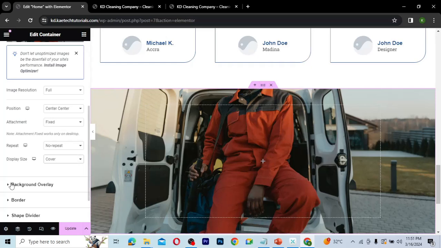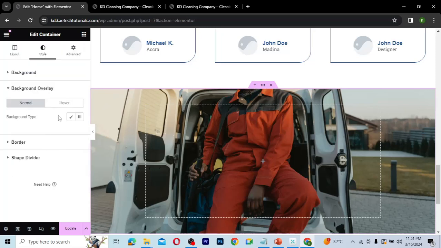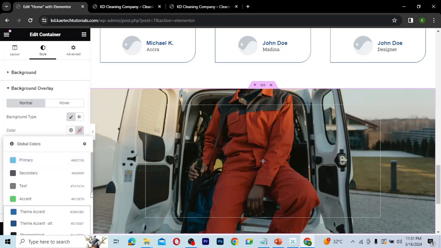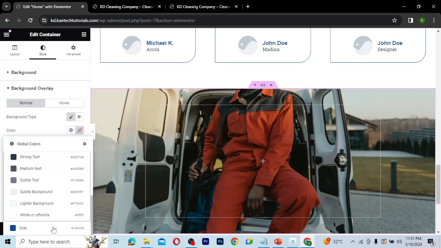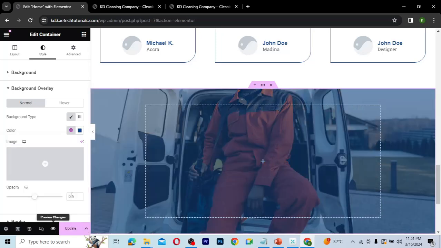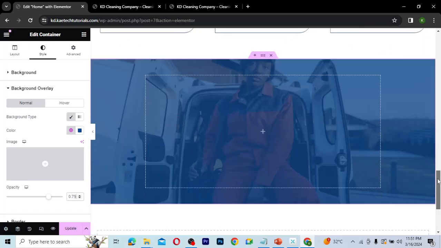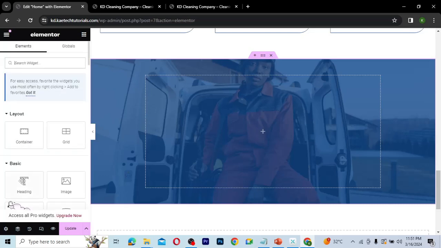All we need to do is to give it a background overlay. So I'm going to give it a background overlay. This time around, I'm going to give it the blue overlay. So I'm going to give it this particular color over here. I'll increase this one to 75. And then it's going to be something like this. And now I can click over here and add anything that I want to add to it.